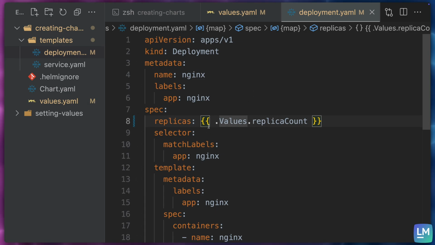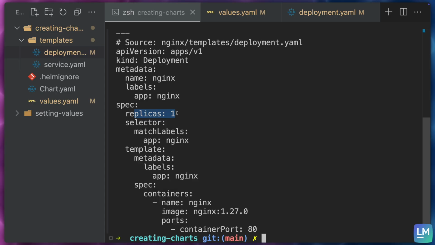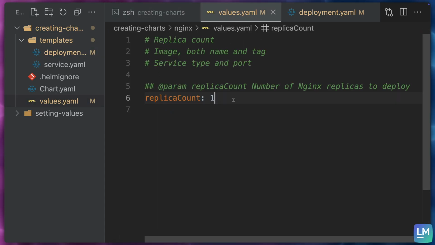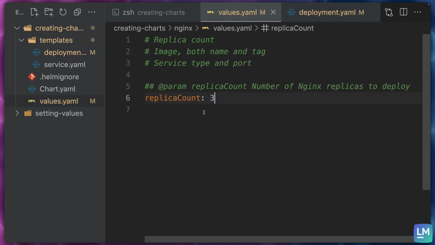Let's save this here. Let's come back to the terminal. I just want to show you what's going to happen when we run helm template. So helm template, and then pass the folder of our chart. And as you can see here, the value is interpolated and we get 1 back. If we come back to values.yaml and we change this to 3 and we save the file and we regenerate our templates, then we will see that now the replicas value is coming as 3. That's great. So we were able to customize our first value. Well, that's already an achievement.